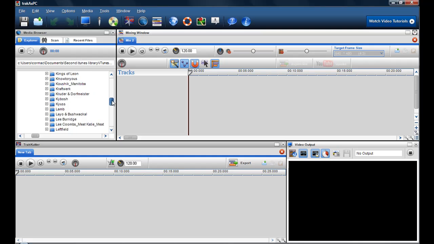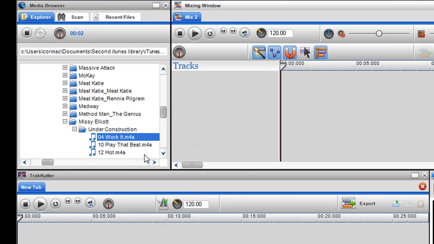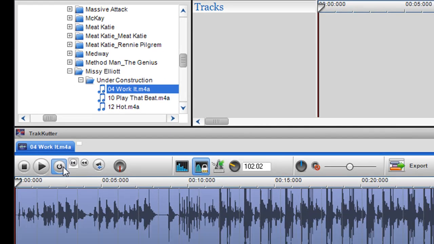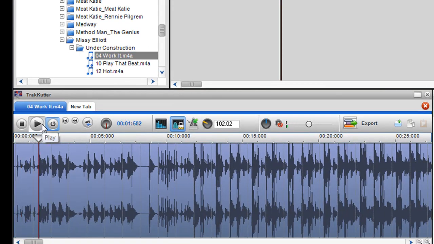In this video I'm just going to show you how you can create a ringtone very quickly in TrakAxPC Pro. Here I'm just finding tracks in my iTunes library. So here's a track I want to use, and I can preview it before I bring it into the trakkutter in the media browser. Once I'm happy, I just double click on it and I bring it directly into the trakkutter, and then I click play to preview it in the trakkutter.